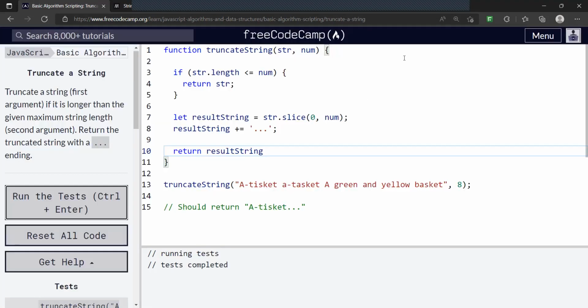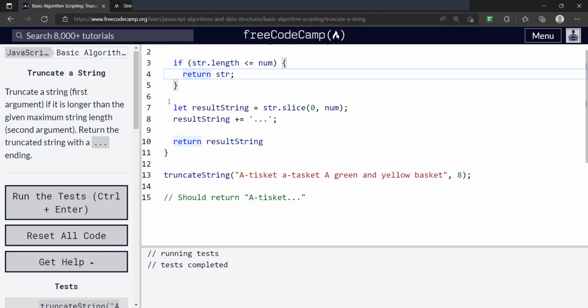So yeah, just a recap on the algorithm here. We take the two parameters into the function, the string, and then the number that we need to truncate the string down to if the string is greater than that size. So the first thing we do is we check to see, is the string actually greater than that number? If not, then we don't need to truncate anything. So just return the string as is.